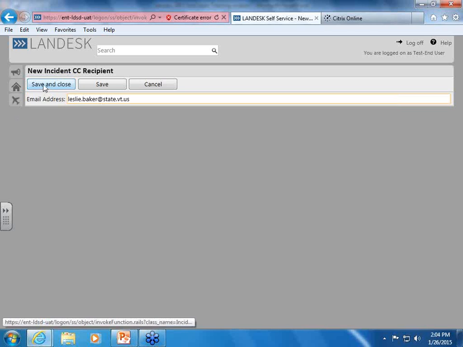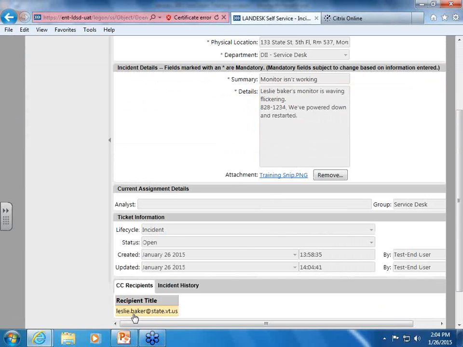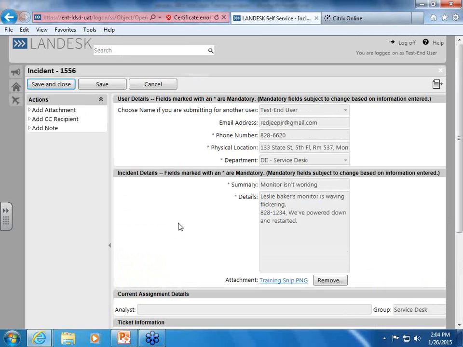I'm going to hit Save and Close, and you'll see when I scroll down at the bottom under CC Recipient tab, it's got Leslie's name. Okay, so I'm done. I think I'm done at doing this ticket.